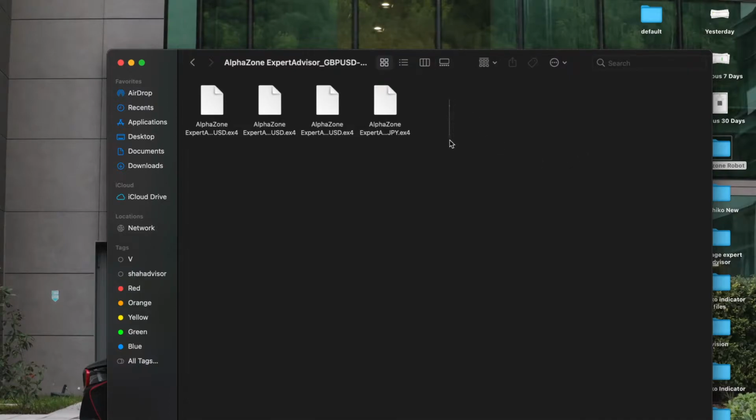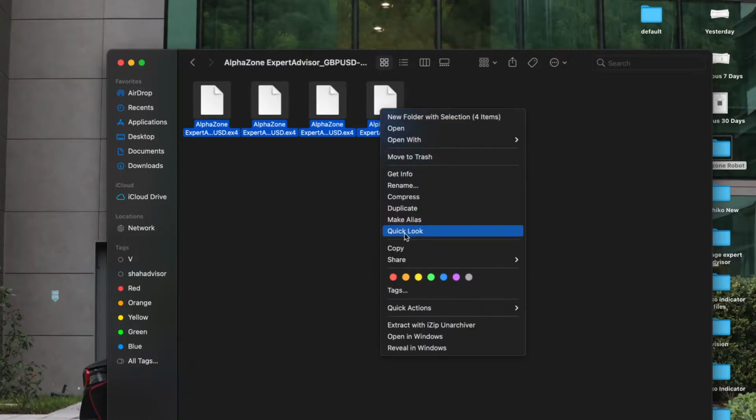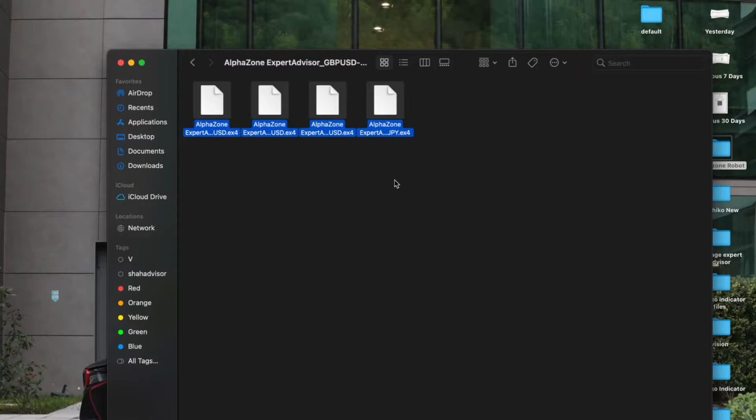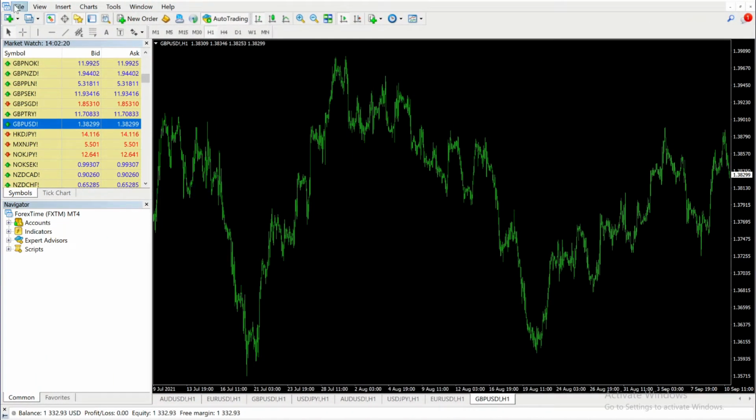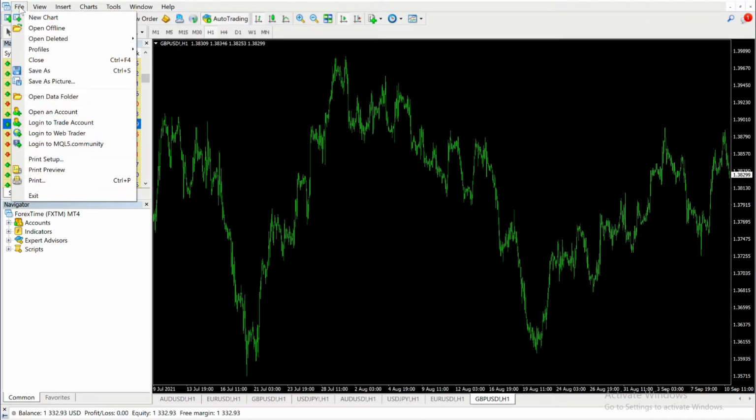Inside the folder you will see 4 different robot files. What you need to do is just copy all 4 robot files together. Go back to your MT4. From the menu on the top left side, click on File, go to Open Data Folder.